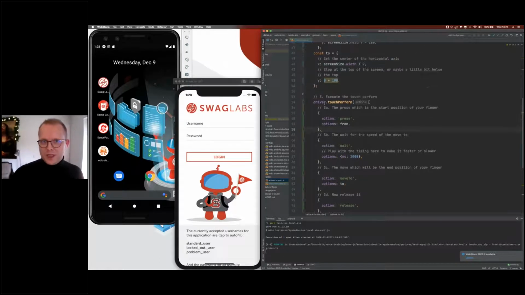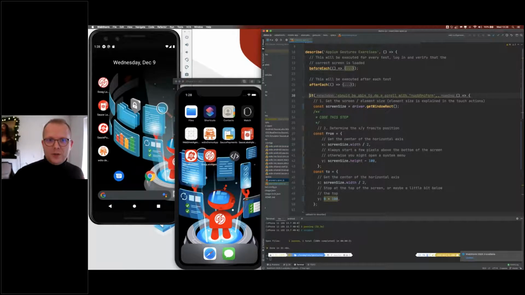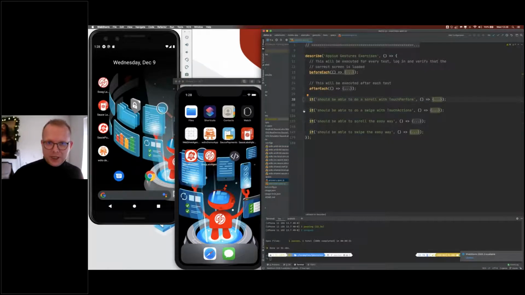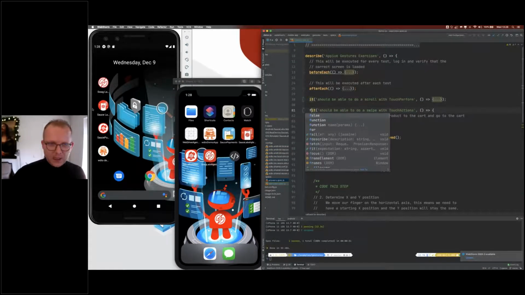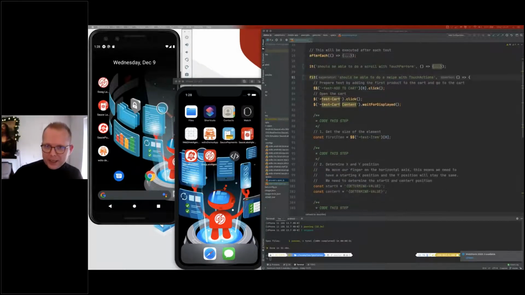So now that we've seen how to do this with the touch perform, let's also take a look at the touch actions for the swipe. And in this case, also for the swipe, we already prepared a test case. We just made sure that we are adding something to our cart. And now we're just waiting for our cart with the item already displayed in the cart itself.